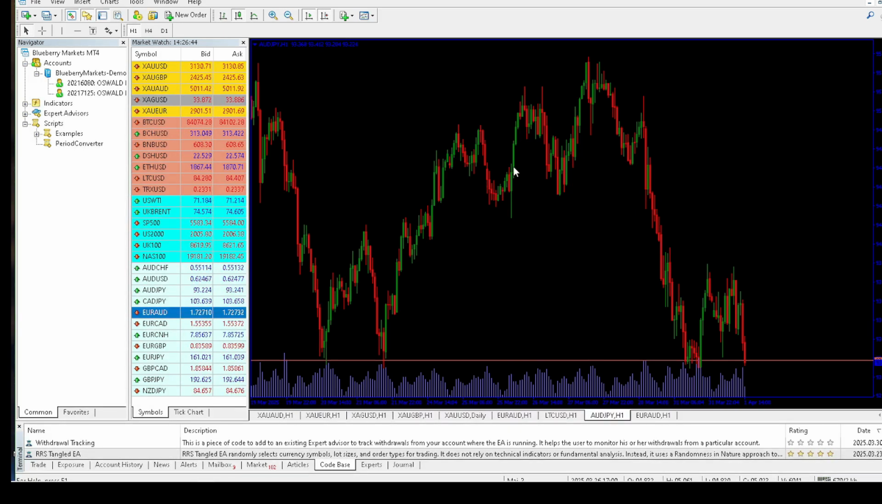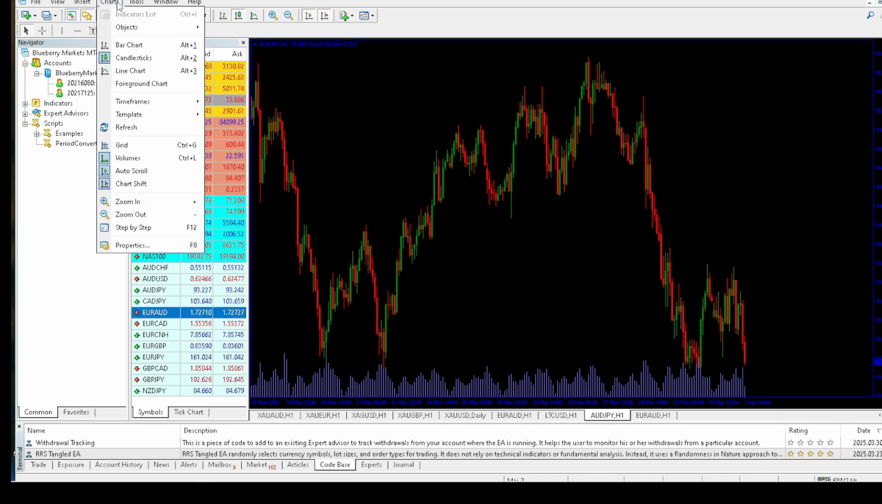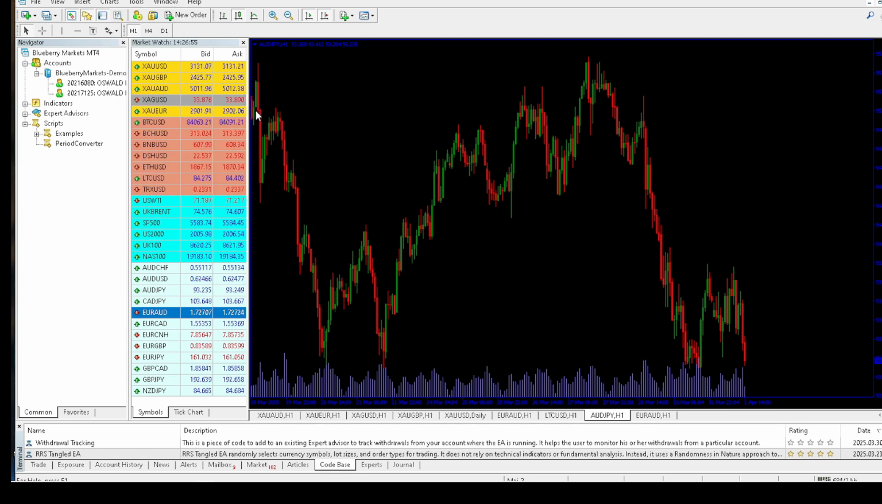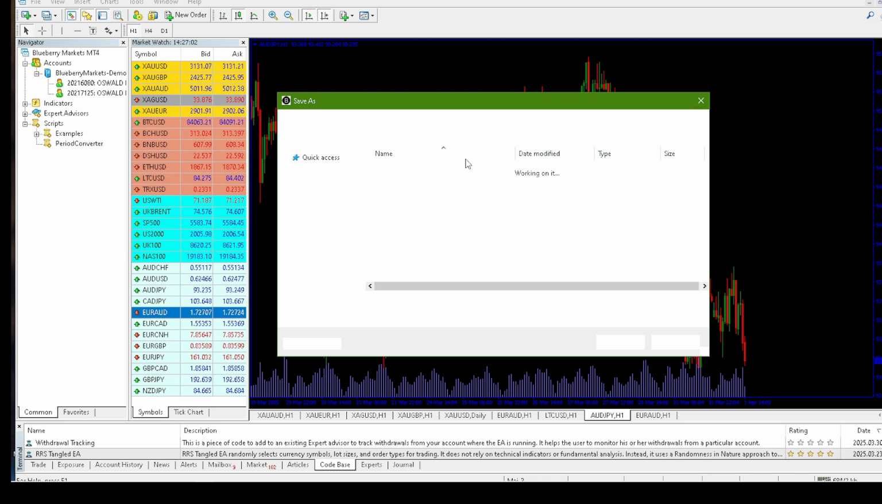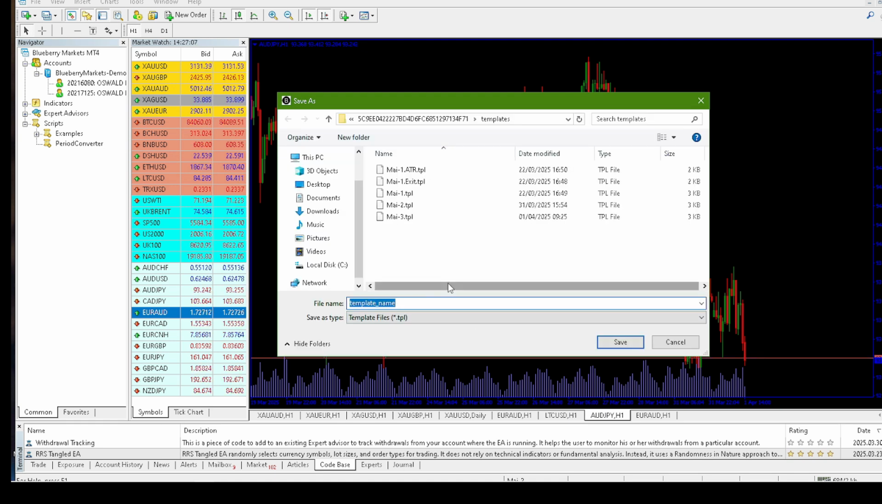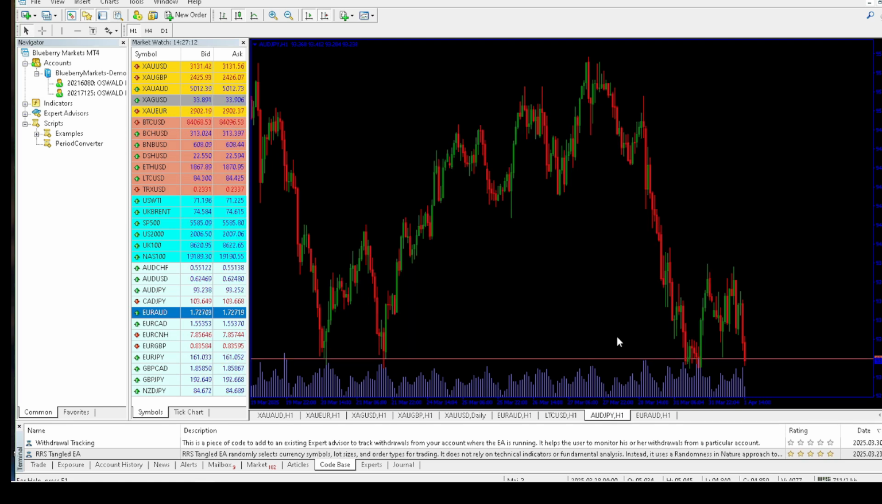Now, how do you create and load a template? After making adjustments to your chart scheme, go back to the chart menu, and you check templates. Now you save templates, allow the window to open, and when the window opens, you simply rename your template to what you can easily remember. Let me just call this template P5 and I hit save. This template now is saved.